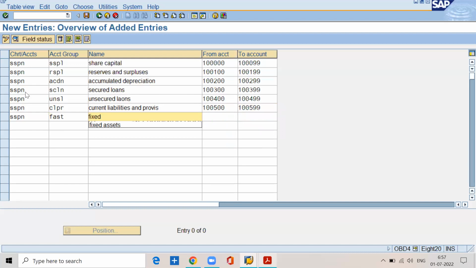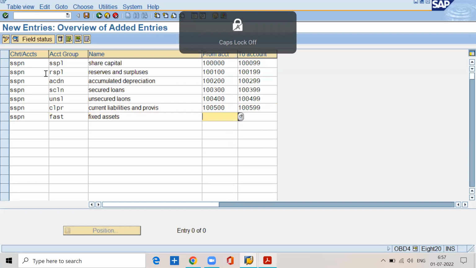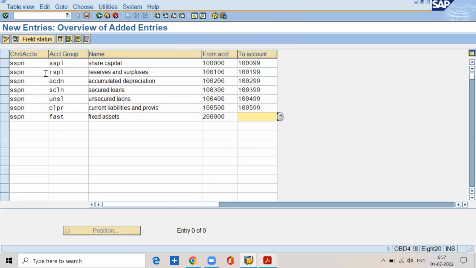Now you have moved to assets of the balance sheet. Fixed assets. Now I am starting from 200,000 or 2 lakhs to 200,099. Why have I started from 200,000 for fixed assets? Here, share capital, reserves and surpluses, accumulated depreciation, secured loans, unsecured loans, current liabilities and provisions, all these account groups are related to the liability side of the balance sheet, right? And we have started with the one.